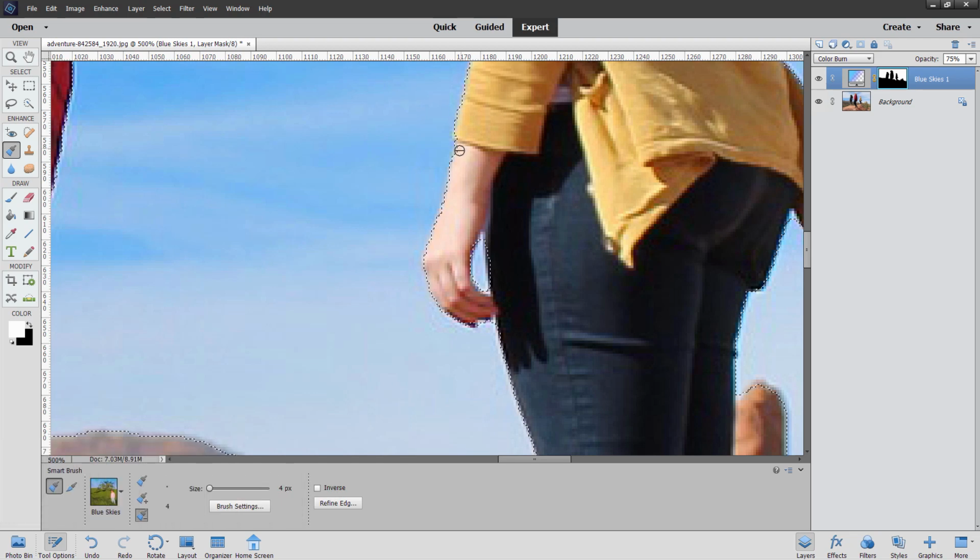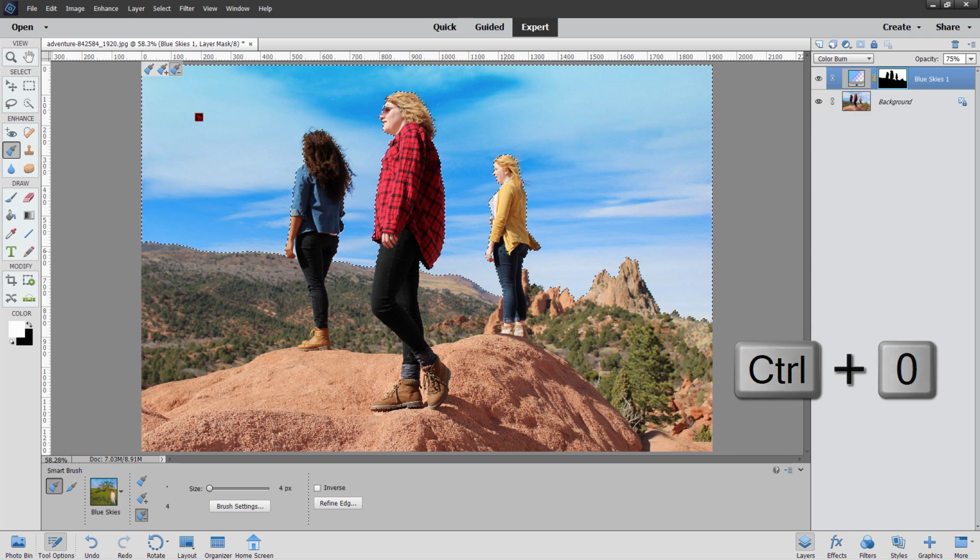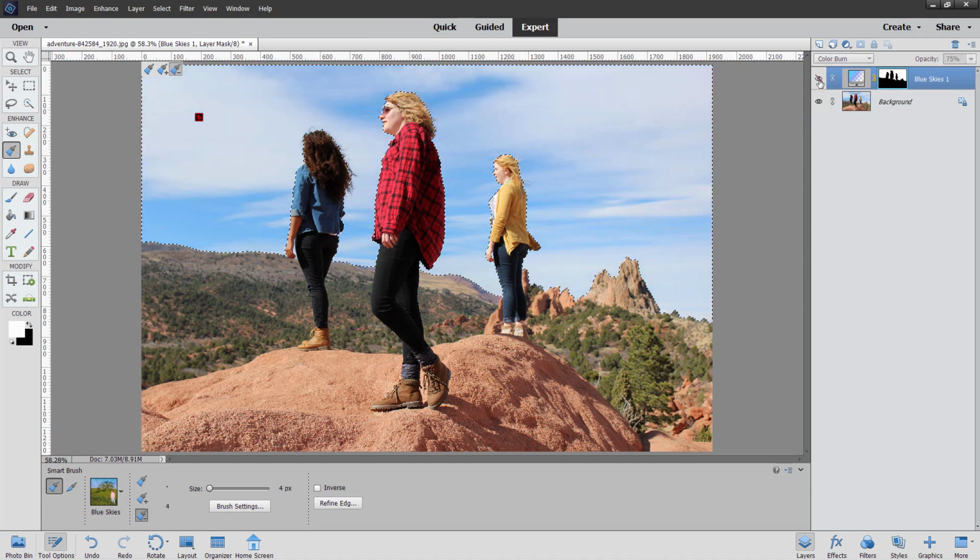And a little bit right up in here. And I think it looks pretty good. Control 0 to go back to fit screen. And there is that nice selection with a nice blue sky. Now you can show or hide that. It's on an adjustment layer. So I can just come in here and show or hide that layer.